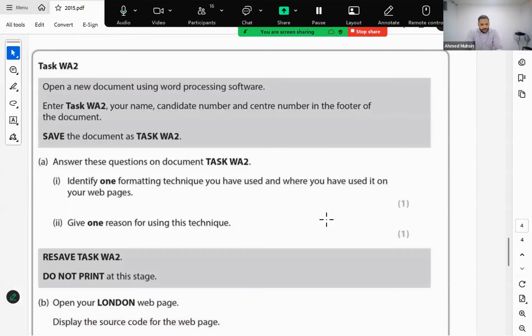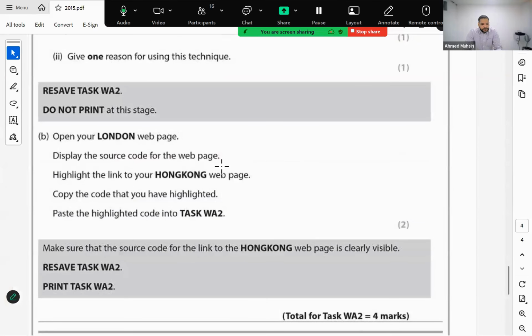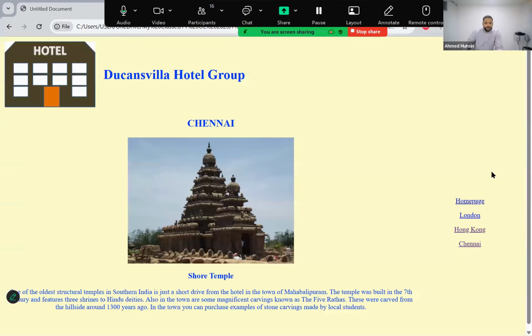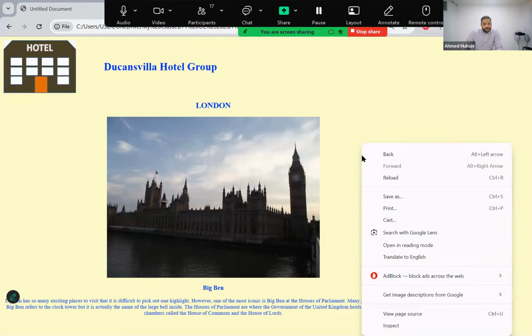Right, guys, girls, the last question over here says, open your London web page. Display the source code for the web page. Guys, girls, can you all do that? We go to our London web page on Google Chrome. How do we see the source code of this? Right click, inspect.